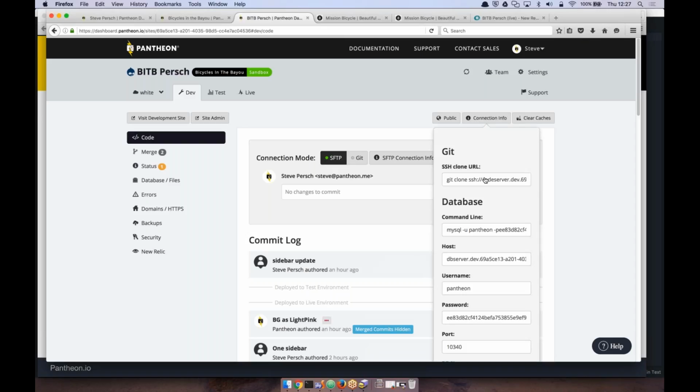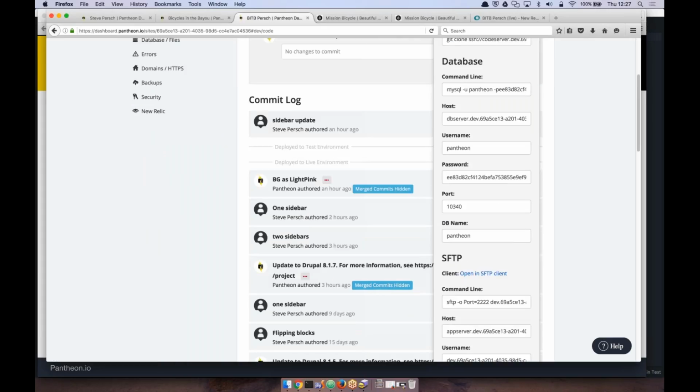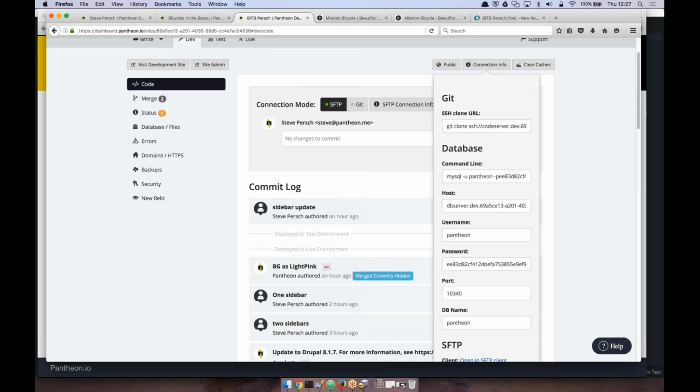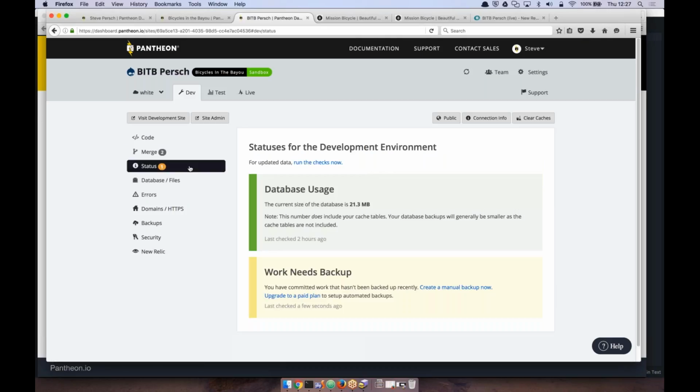Under this connection information, I can see here's how I would clone my Git repository from my site down to local. If I want to connect directly to my MySQL database, again, for this specific environment, I can do that as well as open up the site in an SFTP client. I also have the option to merge in from other environments. Right now, because I'm in SFTP mode, I can't merge, but we'll see that in just a minute.